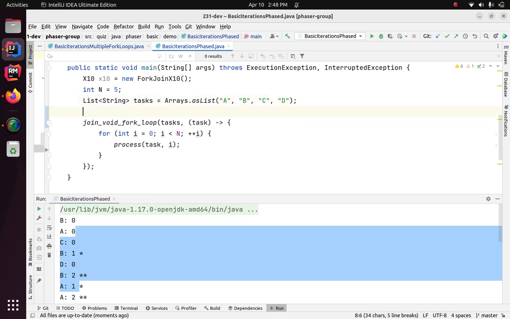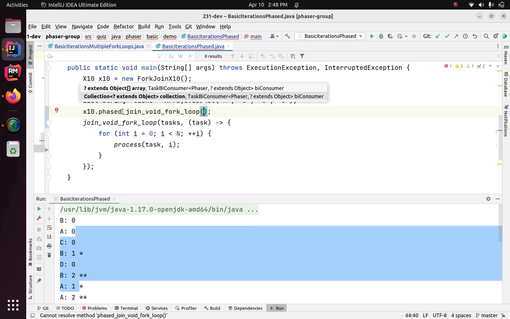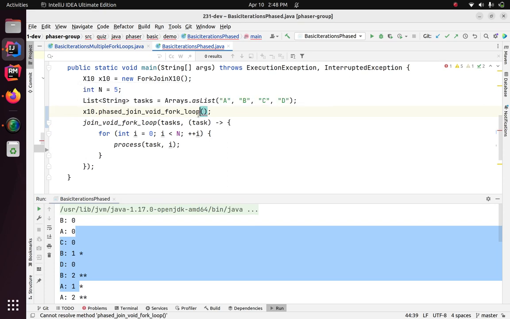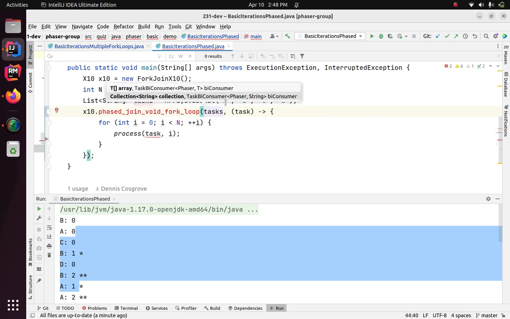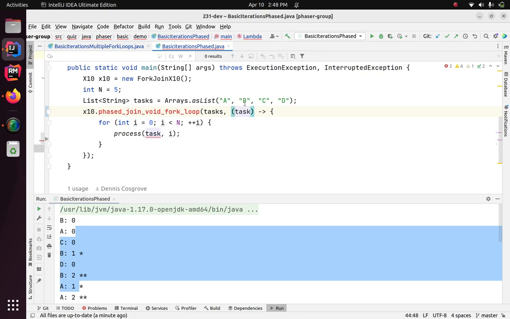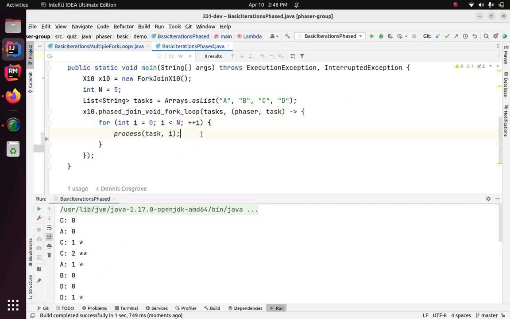But if we use the X10 version of this, or I built an X10 version of it, we're going to make a phased join fork loop. And so if I create a task for each one of my tasks, A, B, C, and D, it will also pass you a phaser. Now, by itself, it's not going to do anything. So if I just run this program, the phased one, it's going to produce that same sort of behavior where nobody's really orchestrated with anyone else.